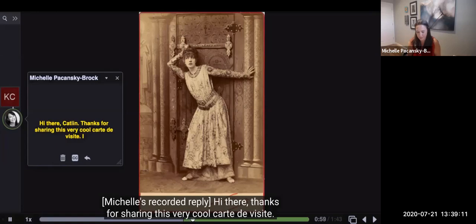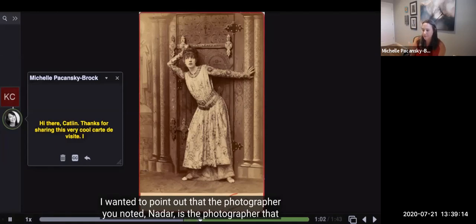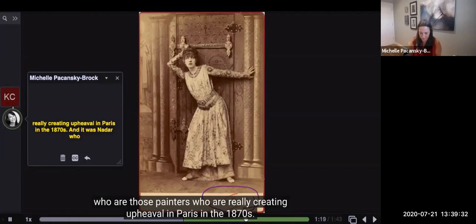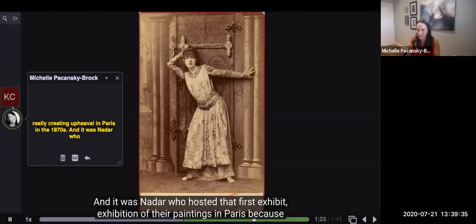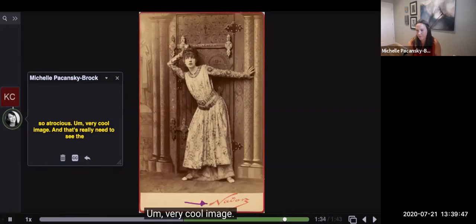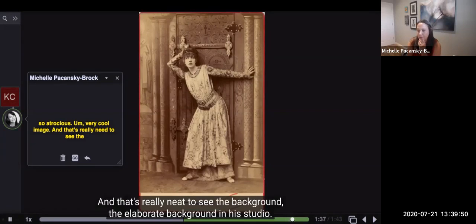Hi there, thanks for sharing this very cool carte de visite. I wanted to point out that the photographer you noted, Nadar, is the photographer that you learn about in Module 4, where you're learning about the Impressionists, those artists, those painters who are really creating upheaval in Paris in the 1870s. And it was Nadar who hosted that first exhibition of their paintings in Paris, because they had nowhere else to show them because everyone thought their work was so atrocious. Very cool image, and it's really neat to see the background, the elaborate background in his studio.